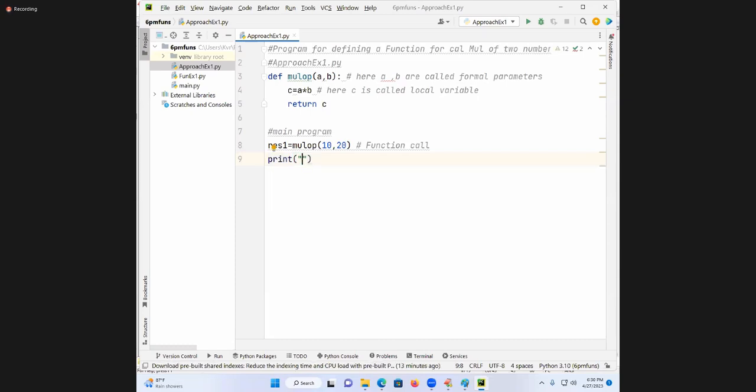What is this now? MUL is equal to, comma, what? res1. Will you understand? What is this line called? Function call. What is this called? Function definition. Understand? What is MUL of 10, 20? Everybody. Again. Very good. What is MUL of 10, 20?